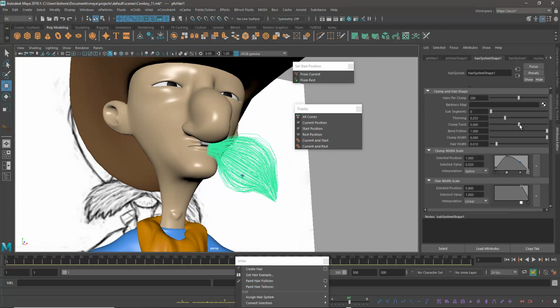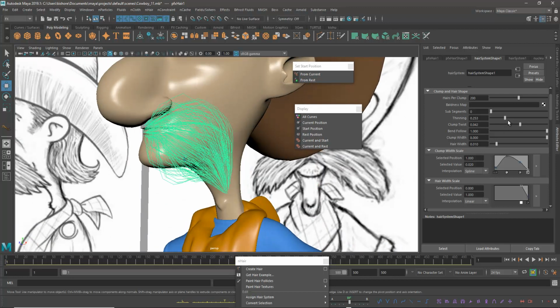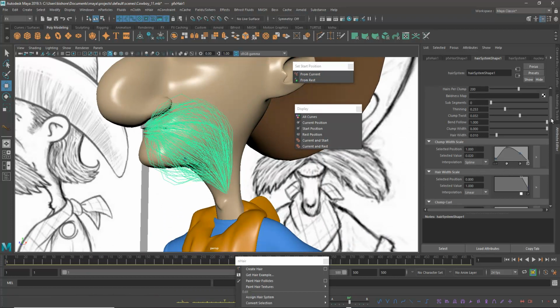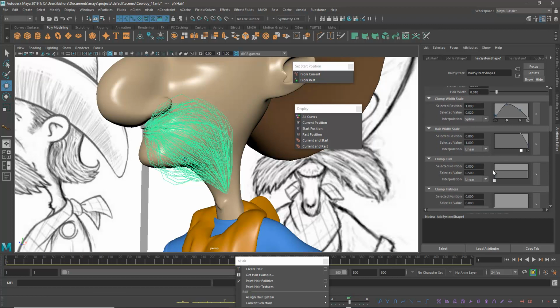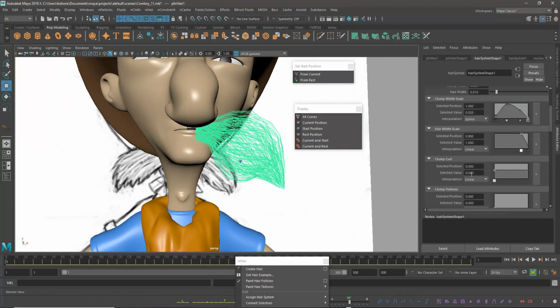And clamp twist, if you want the clamp to be twisted a little bit, you can twist like this, otherwise leave it like this. Clamp curliness, something like 0.52. There are a lot of values to be adjusted if you want to get some kind of realistic look. I'm just giving something like 2 here, that's enough.